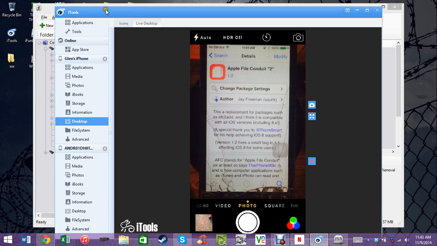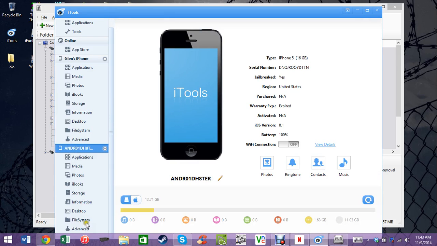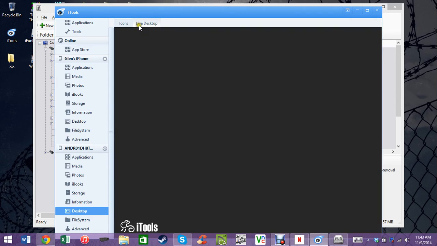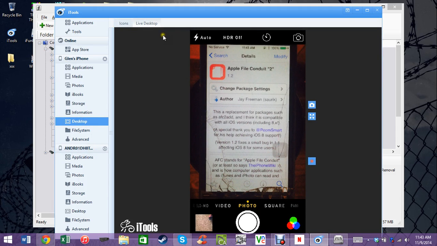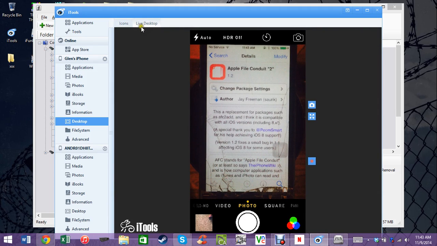Just because I'm showing you iTools. I'm actually not reviewing this phone, my jailbreak phone, because for some reason the live desktop just doesn't want to work. I have jailbroken restored in. No idea why it's not working, but anyway. So I'm using my actual phone to do this.